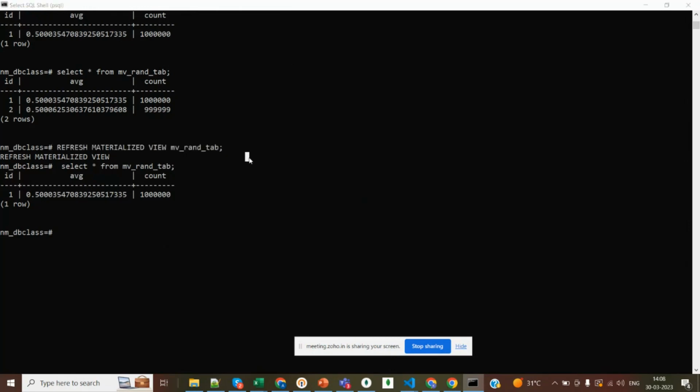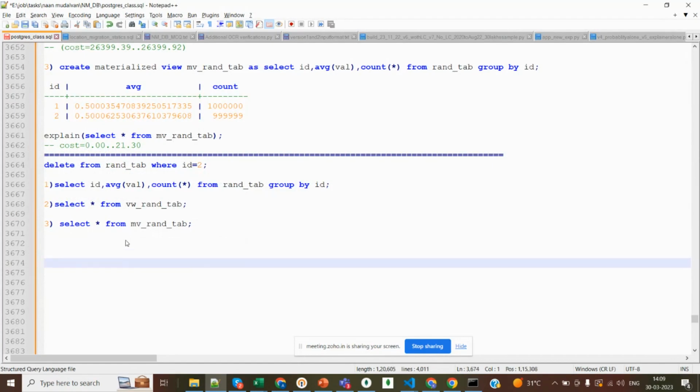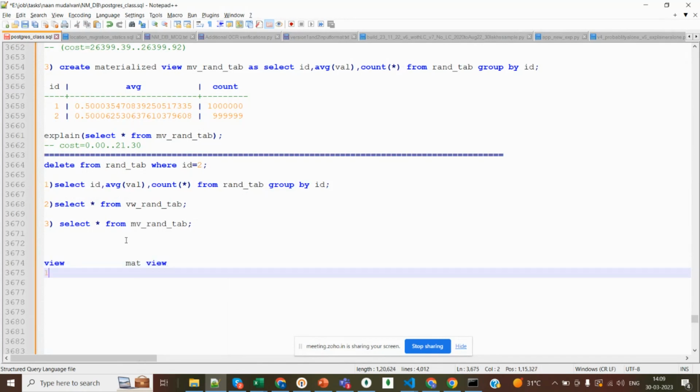Okay, I will tell you what is the main difference between the view and the materialized view. The first thing you need to keep in your mind is, every time while calling the view, it goes back to its query and executes the query.